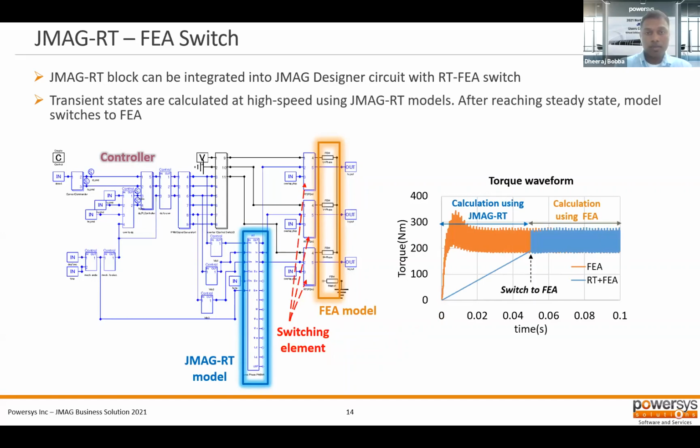So the orange waveform in the back is a simulation using full FEA, which goes through the transient for the full 0.1 second. And the second one in blue is the RT model switch being used. So it will quickly determine the steady state and start the FEA analysis from the steady state operating point. This will reduce a lot of analysis time to go through that entire transient.